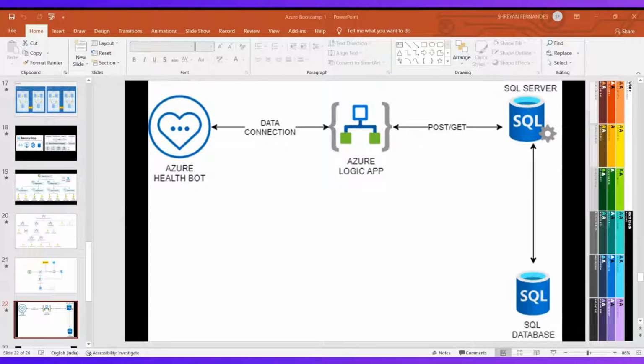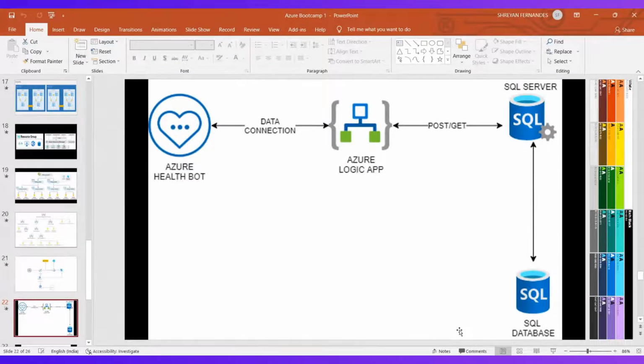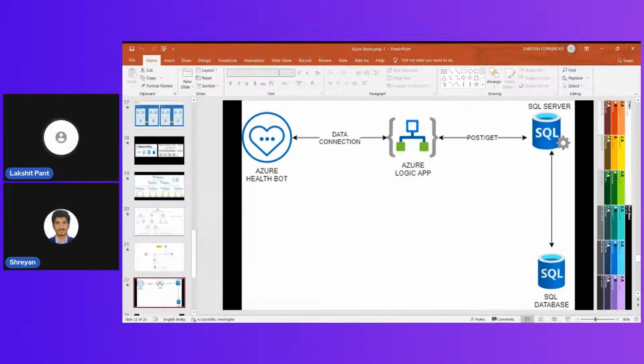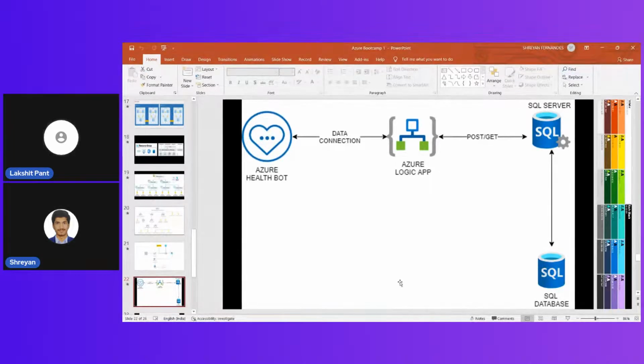Okay, I've just fixed it. So, getting back, is my screen visible, the Azure Health Bot screen? Lakshit, can you confirm? Yeah, it's visible.